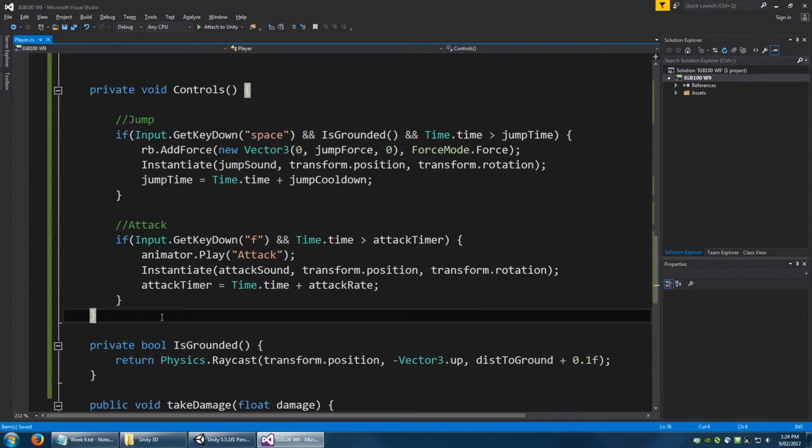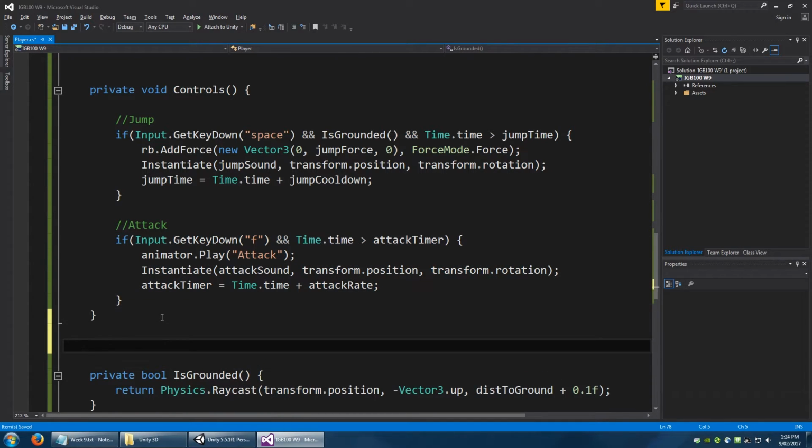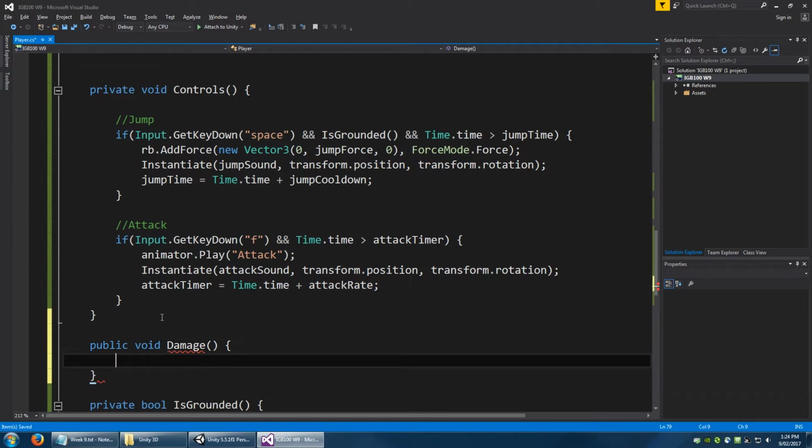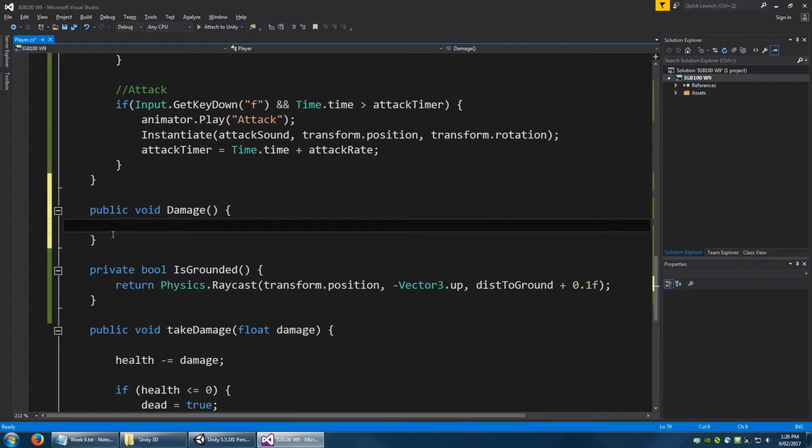But we need to write that function. That is, I believe, a public void damage function. So again, this is that event function that is hooked directly up to our attack animation. So it's within this part that we are going to spawn that damage hitbox.